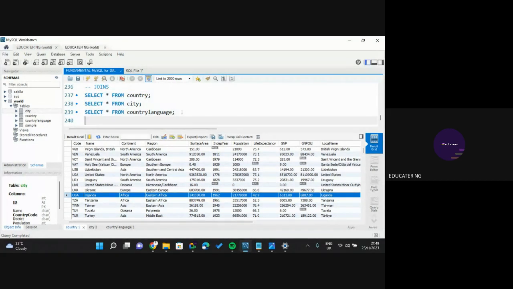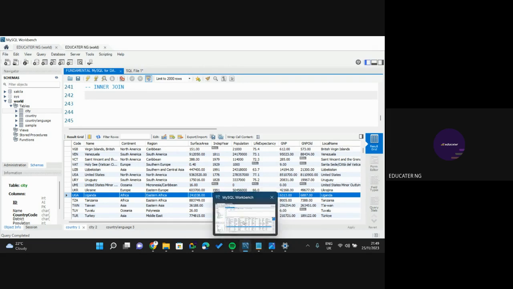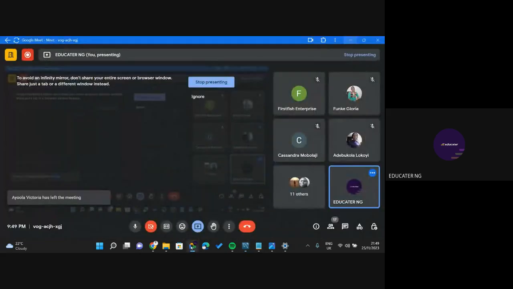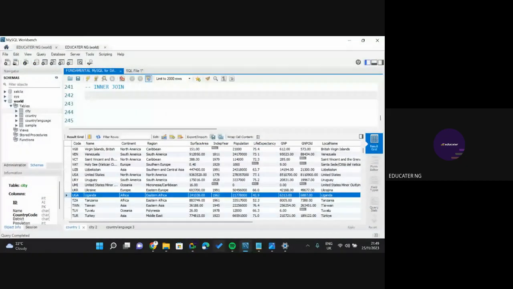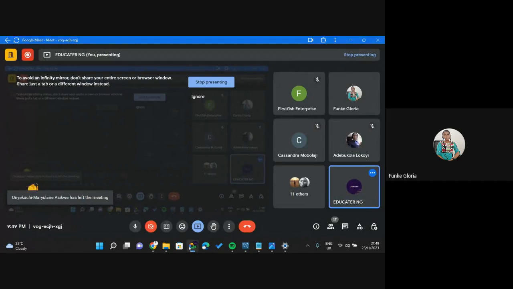So if you understand that, then it means that we can go back to writing our codes for things like inner join. Can we make progress with code now? Am I in this class? Yes, we can make progress.